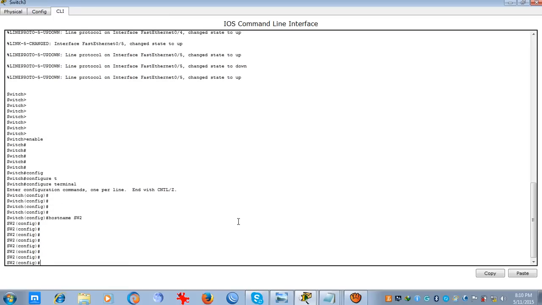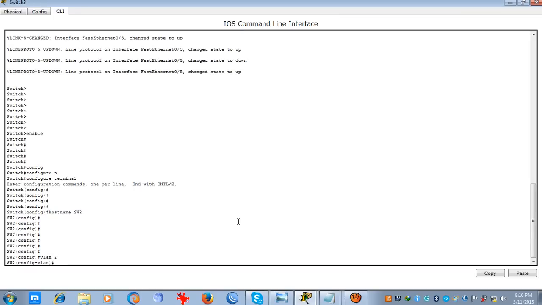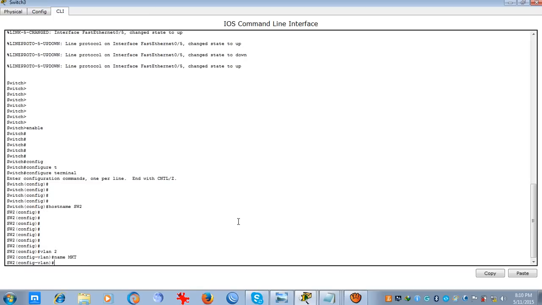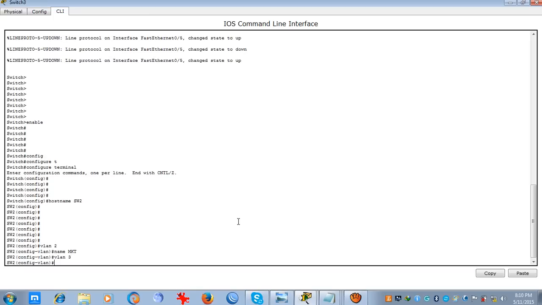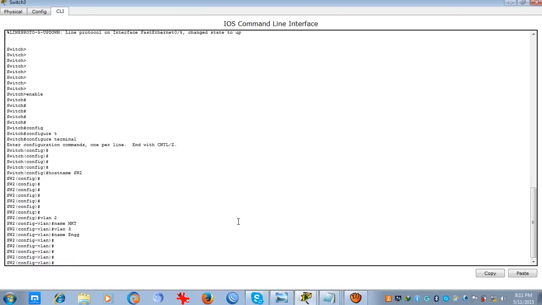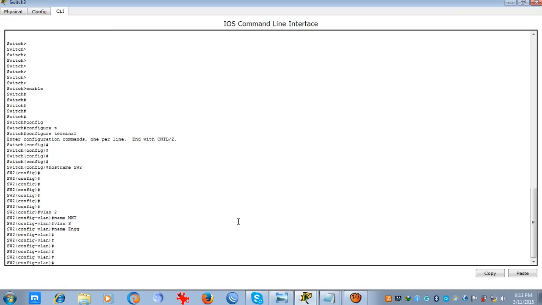Okay, already changed. Now configure VLAN 2, name MKT. VLAN 3, name ENG. Okay, already created. Exit.